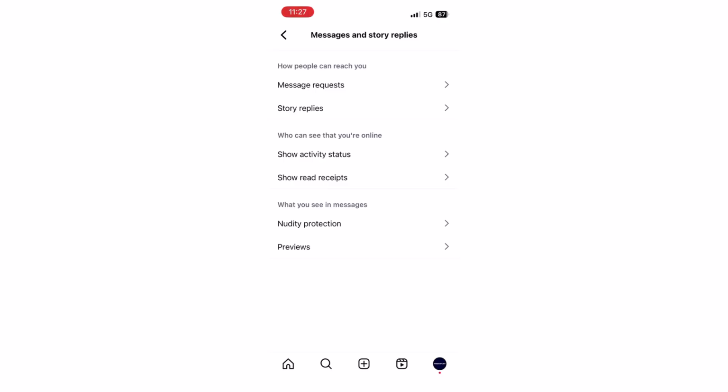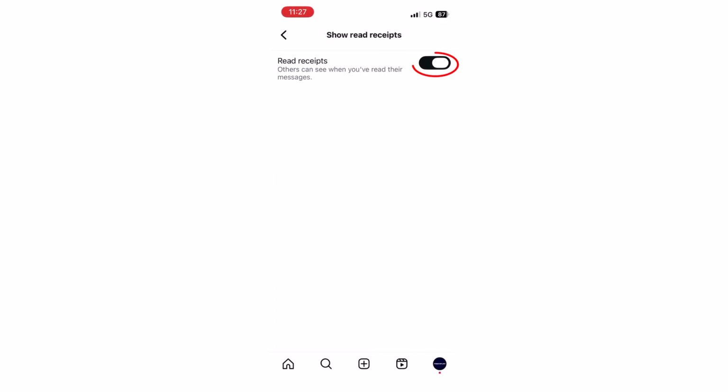Optional. If you also want more privacy in DMs, toggle off Read Receipts right above it. And that's it. Your Instagram activity status is now hidden.